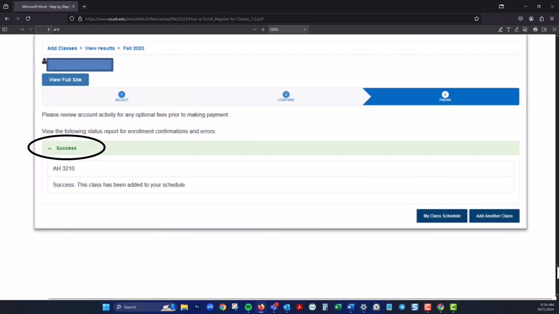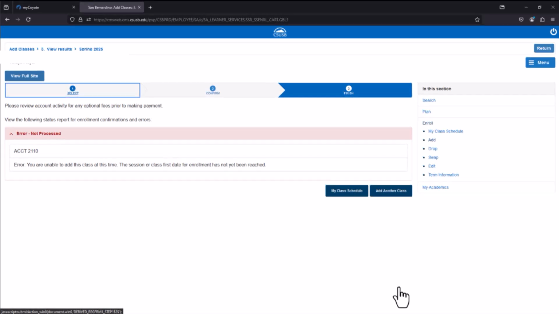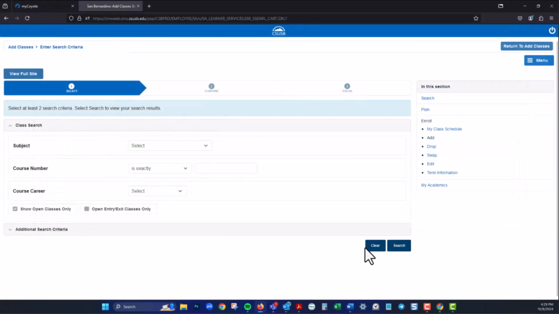You will receive a green Success indicator above the courses that were successfully added to your class schedule. If you receive a red error indicator above the course, that means that the course was not added to your schedule. Errors could be due to various reasons such as time conflicts, registration holds, or missing prerequisites. Consult with your advisor if you encounter any registration errors. After you've added a class, you can click on Add Another Class and repeat these same steps to add additional courses.